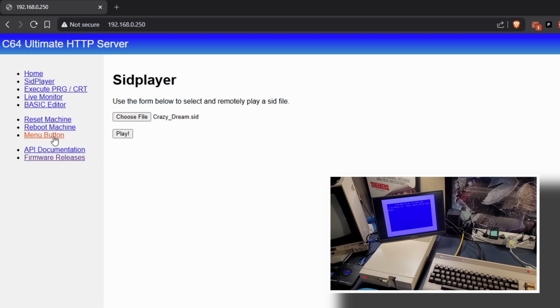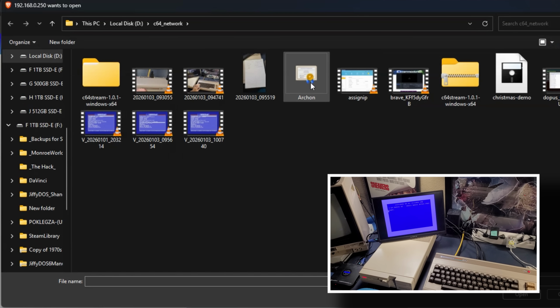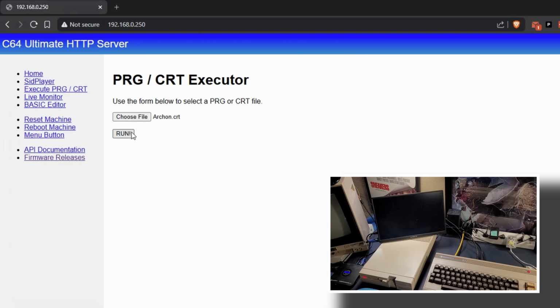And yeah, you can even access the menu button from here. That's pretty dang cool. Now, something else you can do that I think is kind of fun is execute a PRG or CRT. Now, you'll notice it doesn't say D64, G64, D71. It only works with PRGs or CRTs. Trust me, I tried. So we're going to go ahead and throw a CRT on here, and we'll choose Archon. And we'll run it. The CRT gets popped over there and executed, and bam, you've got Archon playing. I don't know why you'd want to do that, but it's still cool, right?